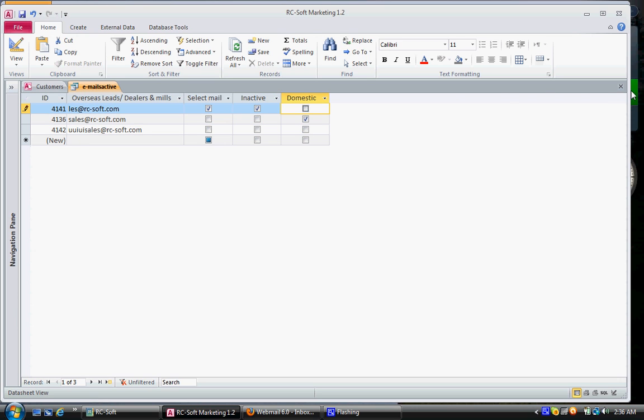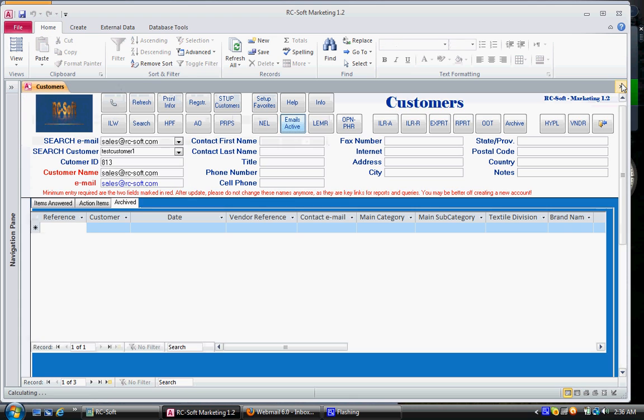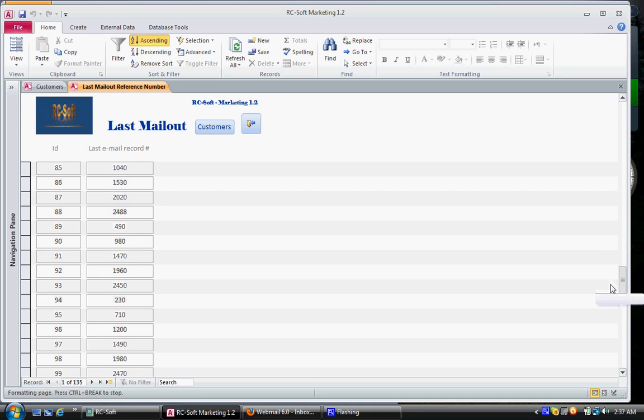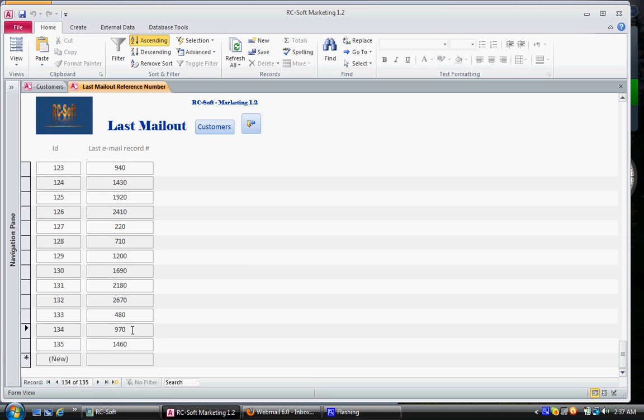Last emails. If you want to make mail outs, and let's say you have thousands of emails and you only want to send 300 at a time, chop it up, well, you can do it. This one here, for example, shows all emails from position number 970 to position number 1460 have been emailed the other day. Other tutorials will show you in depth how this works.